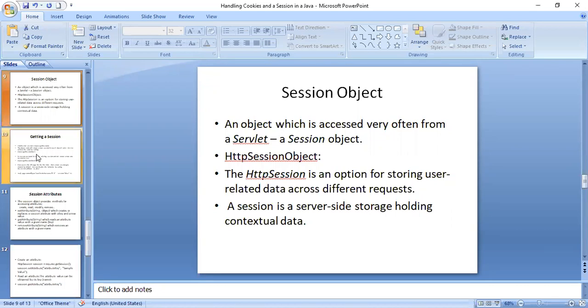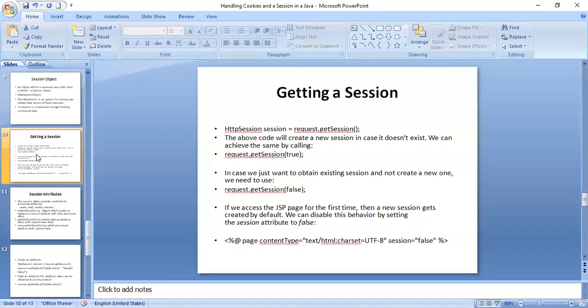So how do you get a session? This is a very important part. You are saying that session belongs to the HttpSession class. Now you are getting a session by using the getSession method on request. Suppose the session doesn't exist, then we can call request.getSession(true), so that we are able to create a new one. Suppose we don't want to create a new one, then we say request.getSession(false).